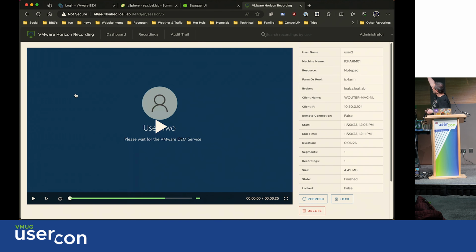And here you see the options. Okay, the duration 6 minutes. Which machine, which application I used in there. Apparently it removes the ++ from Notepad++. My client name, client IP, how I was connected remotely, when it started, when it stopped, the amount of recording segments, file size, 4.5 megs is not that bad for 6 minutes.